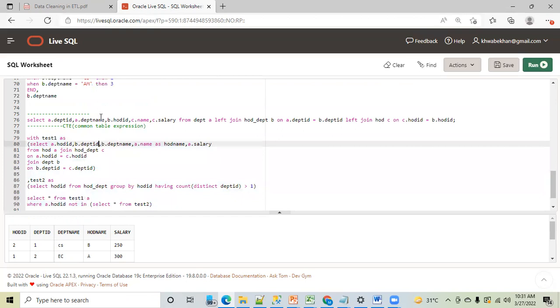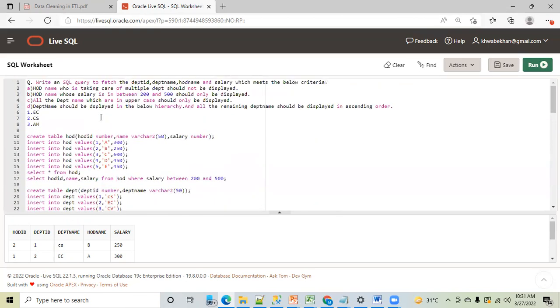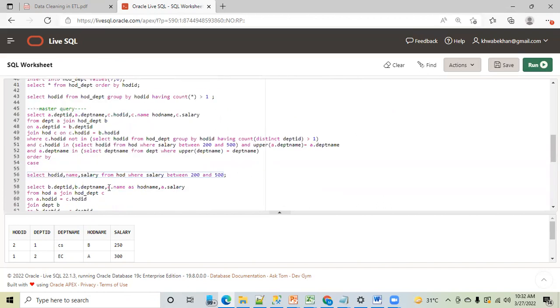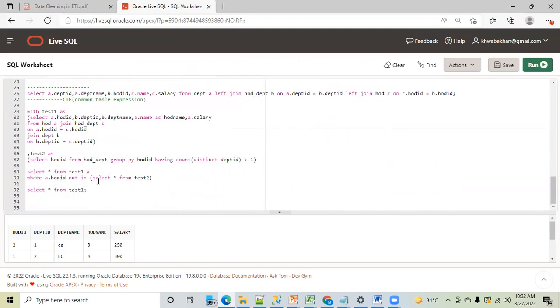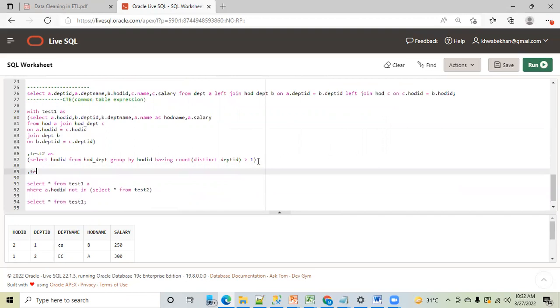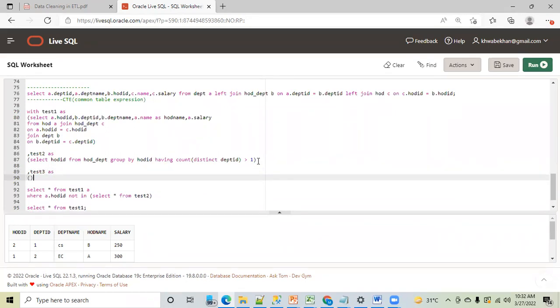Now coming to the third condition. What was the third condition? Salary between 200 and 500, right? And this was the query, correct? Now again, I will create a temporary table. I know at this moment it will be difficult for you to realize the benefit, but we will see some more examples in the next class, and that will become clearer. Now see, I've created one more local table, test 3, and I've kept the output of this.